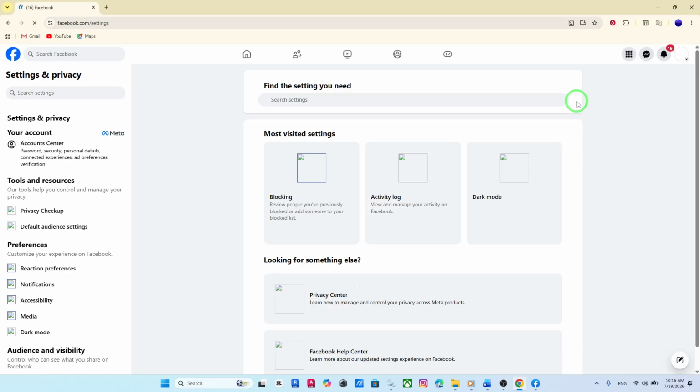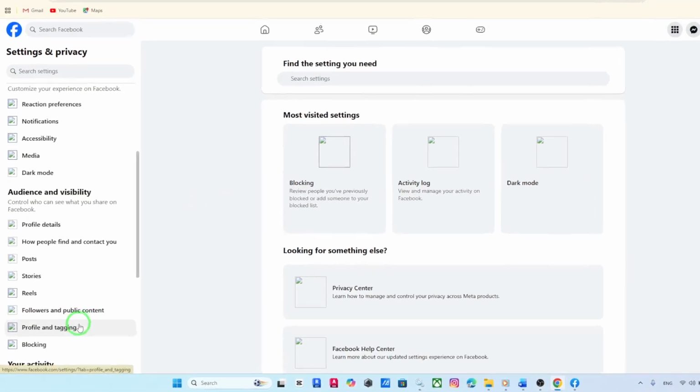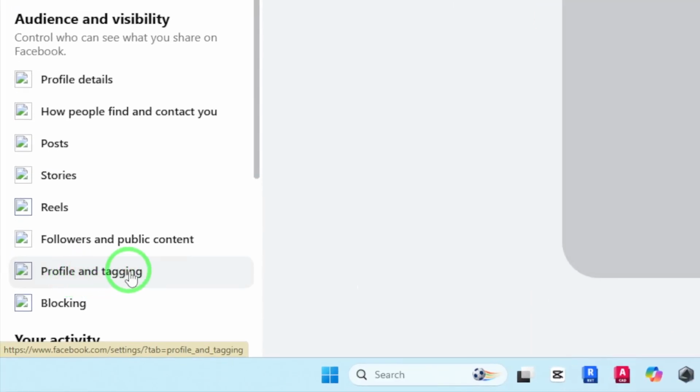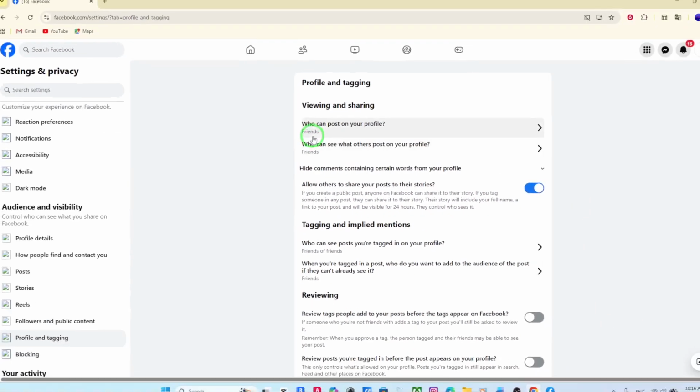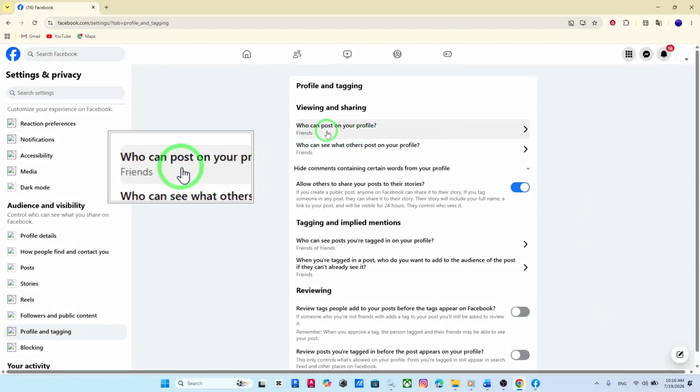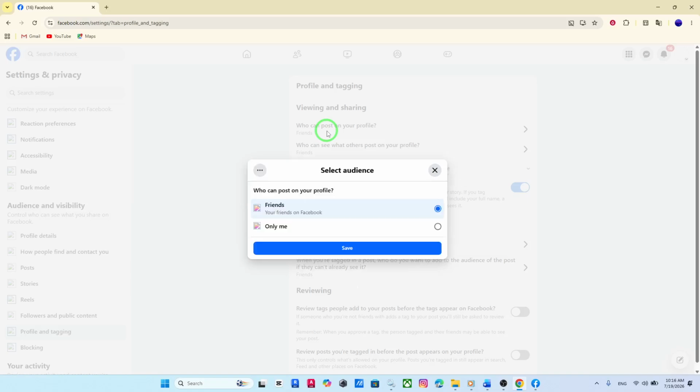Now on the left-hand side, scroll until you find Page and Tagging, then click on it. This section controls who can interact with your page and how content appears. Next, look for the option labeled Who can post on your page. This is the key setting we're changing today. Click on it and you'll see different options.